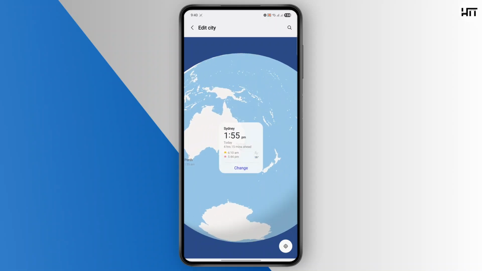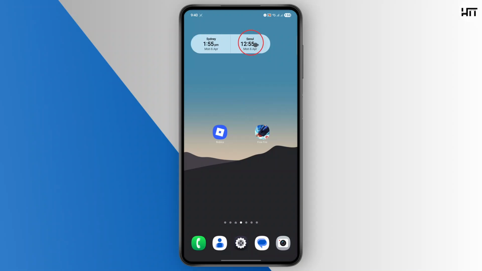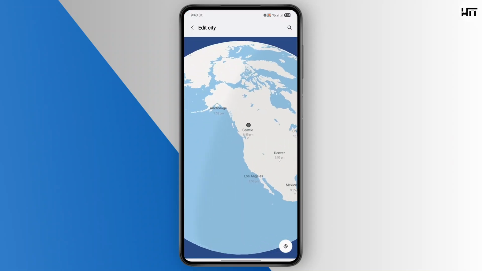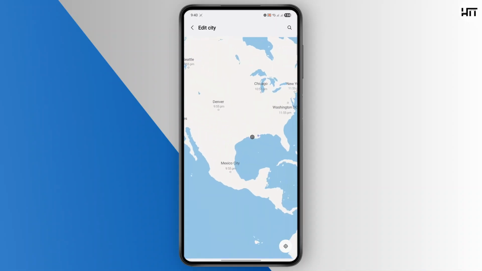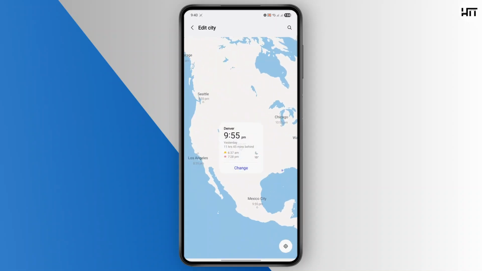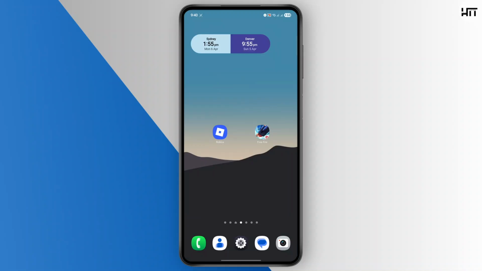After this, go back and tap on the second clock to set a different time zone for the second display. Finally, select your second city or time zone from the globe and tap anywhere outside the widget to confirm. And your dual clock will now show two different time zones side by side on your home screen.